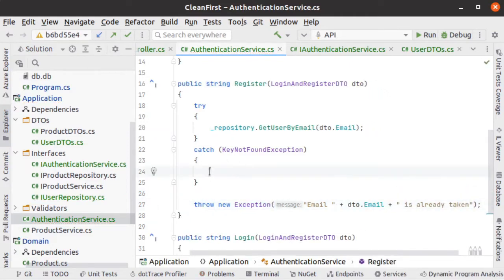So what we need to do inside of this block is generate a salt value, and then take the password from the DTO and concatenate these two. So we just combine them, take one string and put another string next to it, right? And then we hash this value and put it into the database. So we store both the salt and the combined hash value of the salt and the password. And that's what we're going to do inside of this.